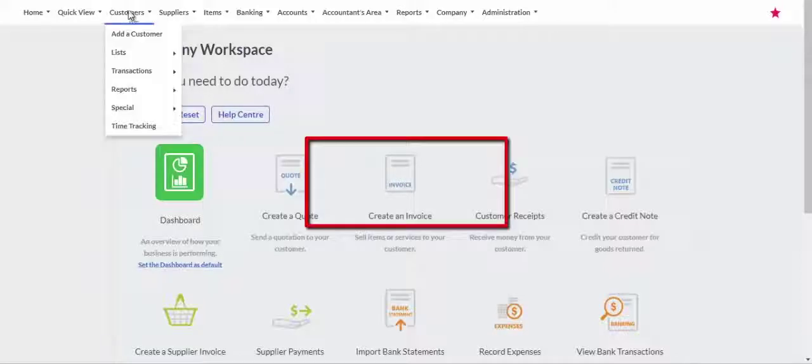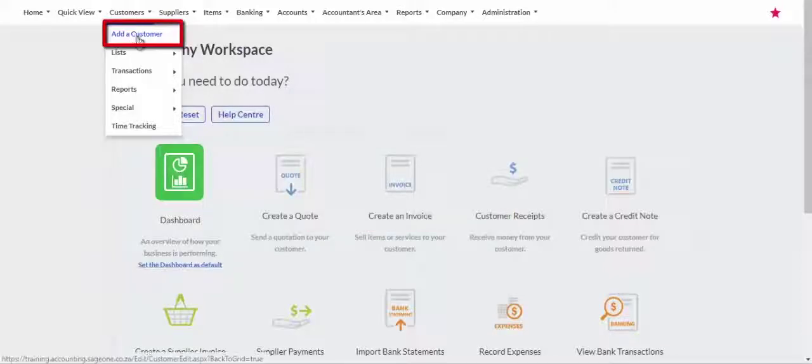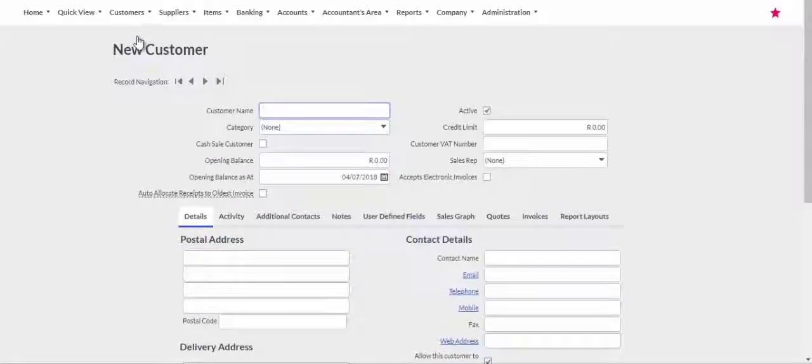To add customers, select Customers, Add a customer from the main menu. In the Customer Name field, enter the customer's name. When you have two customers with the same name, add a number to the end of the next customer name to make it a unique name. You cannot have duplicate customer names.